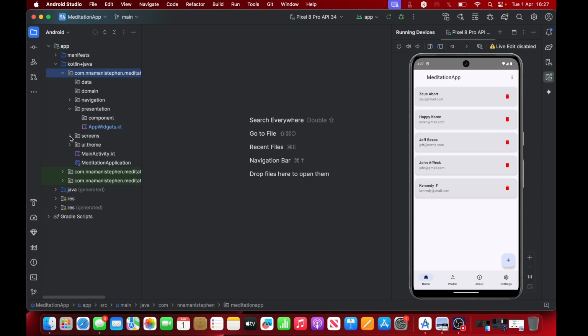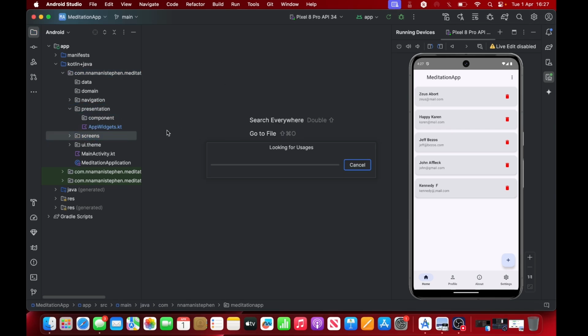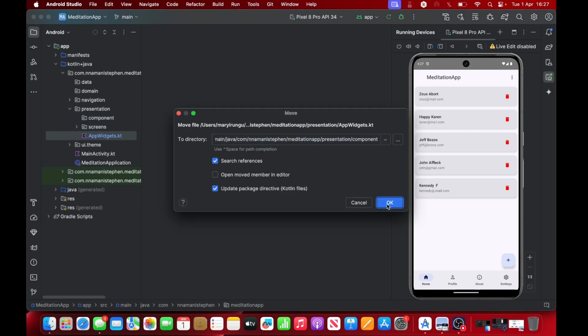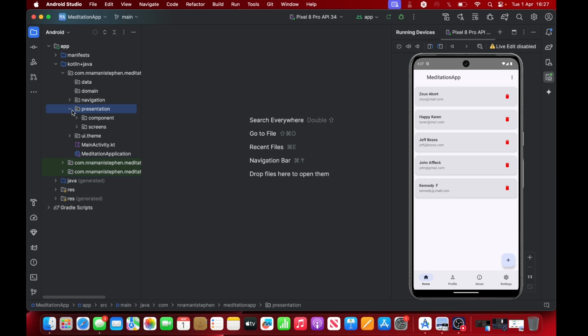So now I will move this to this place as well, because the screens are part of the presentation layer, right? So now we'll have the component and the screen. I'll quickly move this back to this place so that everything will be in sync. Yes, so now we have our presentation done. Our navigation, we're not tampering with yet. This will stay the way it is on the root package.